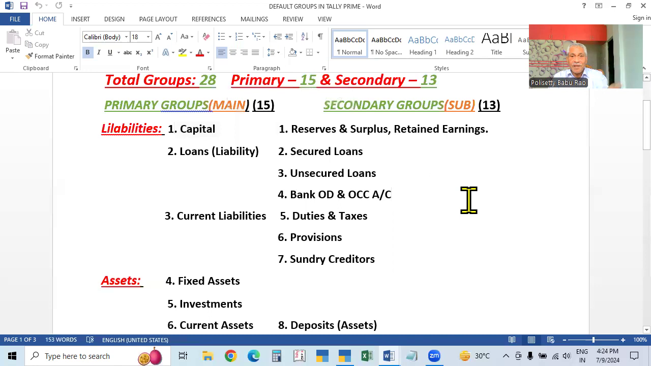Capital is the main group. Under that, reserves and surplus, the reserve capital of the owners or proprietors, and then retained earnings will be there. Generally these reserves and surplus and retained earnings will be available in the case of a company, that is a joint stock company. In other businesses, generally it will not.